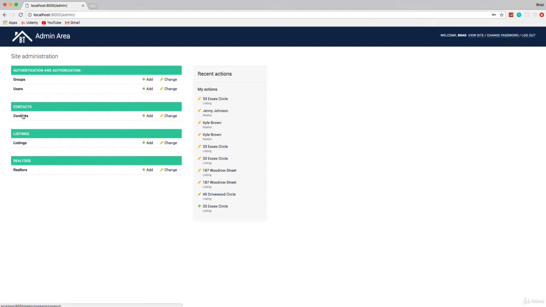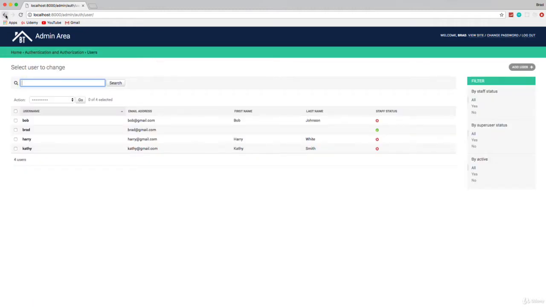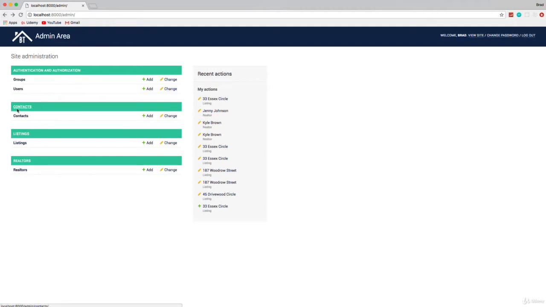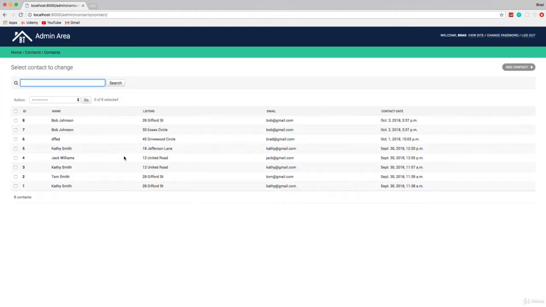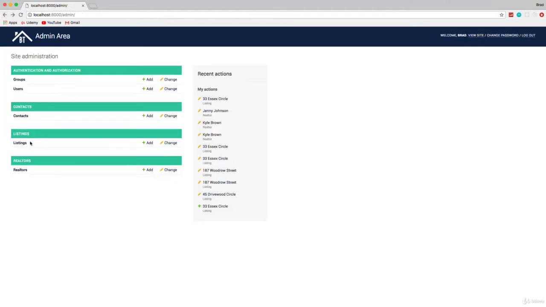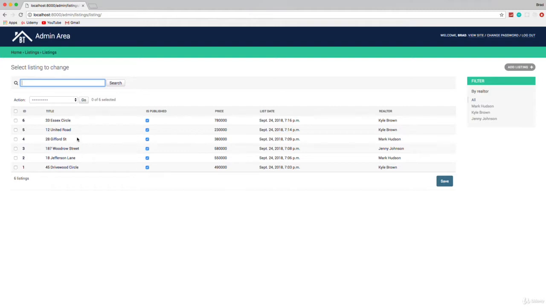If we go to this side, you'll see groups and users. This is just standard Django functionality. That's there by default, all your users and stuff like that. But you can see we have realtors, listings, and contacts. Any inquiries that are made will be put in the contacts. All of our listings are here, and we can also choose to unpublish them.